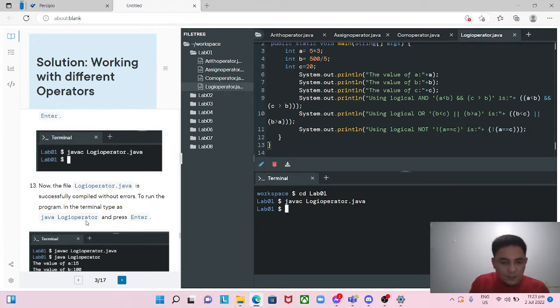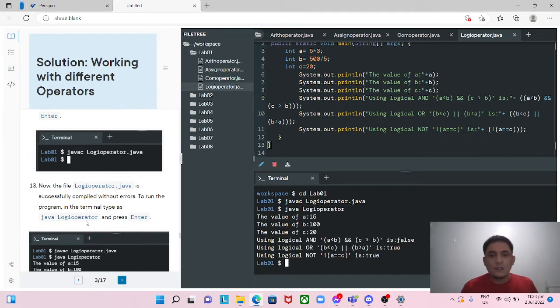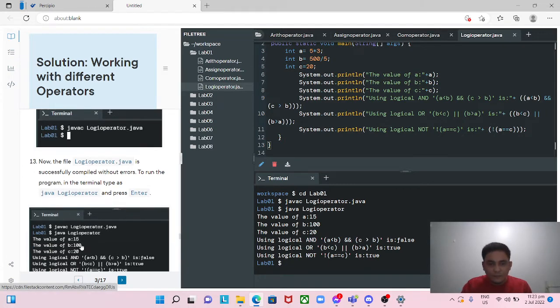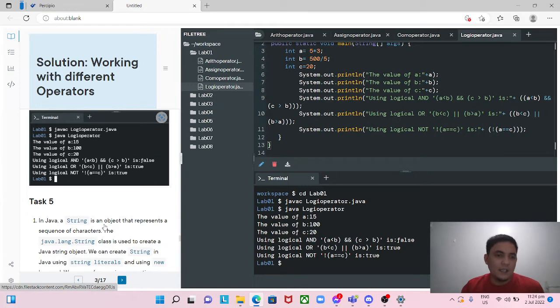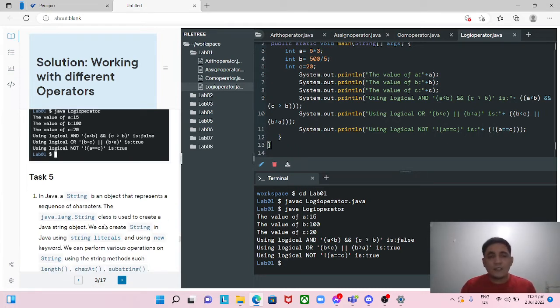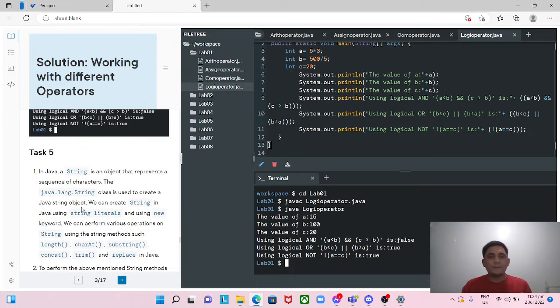Let's go, java space logic operator, then enter. Okay. As you can see here, the two images are the same, which means there is no error in the code. And now let's go on to task number 5.